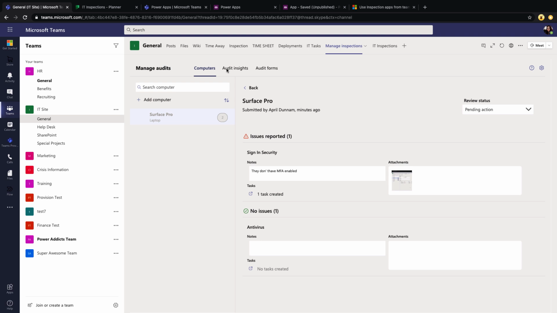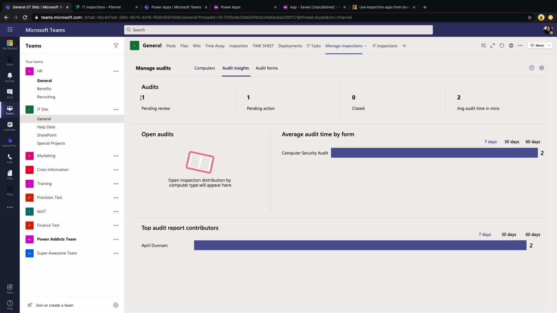And then my audit insights should be updated. So I can see that there's one in review, one pending action, and see a breakdown of how many open audits there are by device type. So pretty cool application, really configurable with this administration managed inspections app and the end user application.